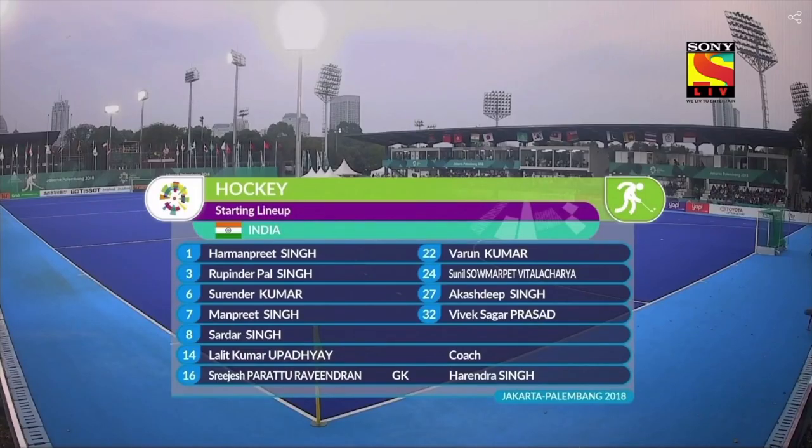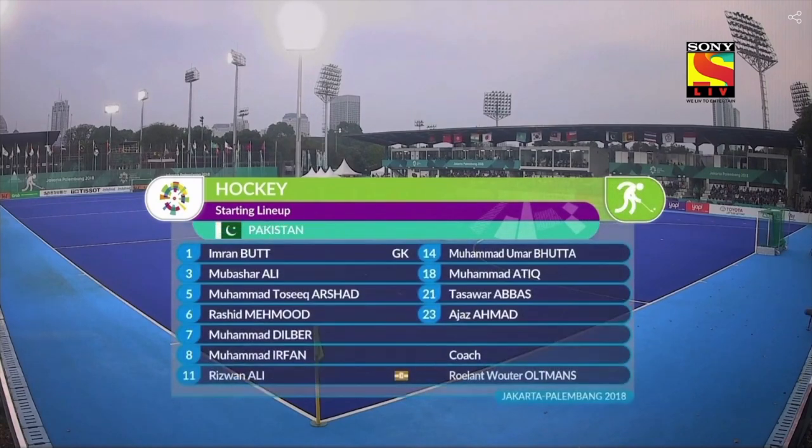Starting lineup, no major surprises. Lalit Kumar Upadhyay starting, Sreejesh the goalkeeper, S.V. Sunil, Akash Deep, young Vivek Sagar Prasad getting a look in, and in defense Harmanpreet and Rupinder Pal. Rupinder Pal is India's.